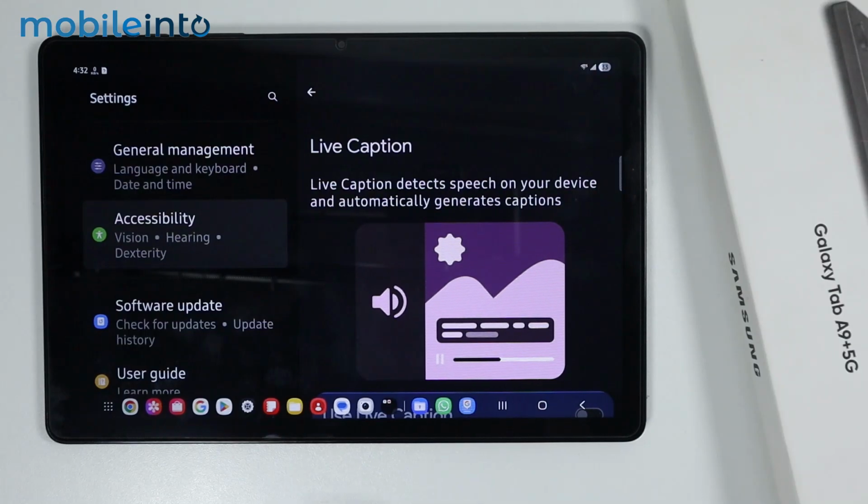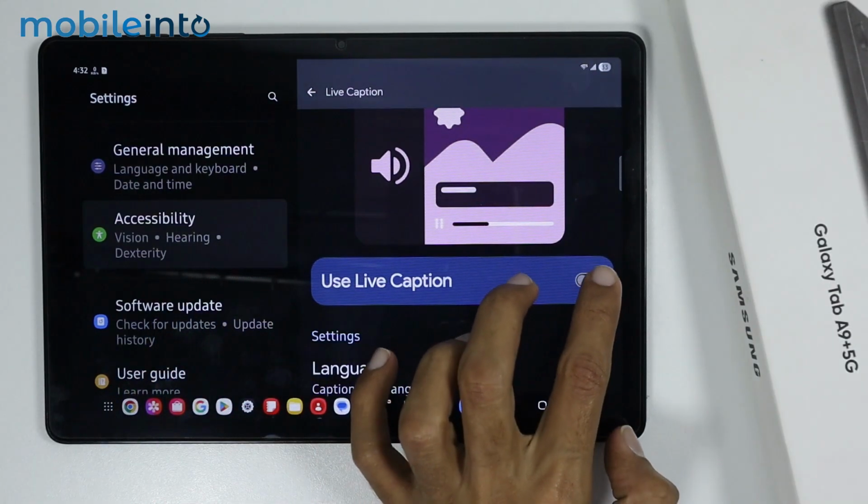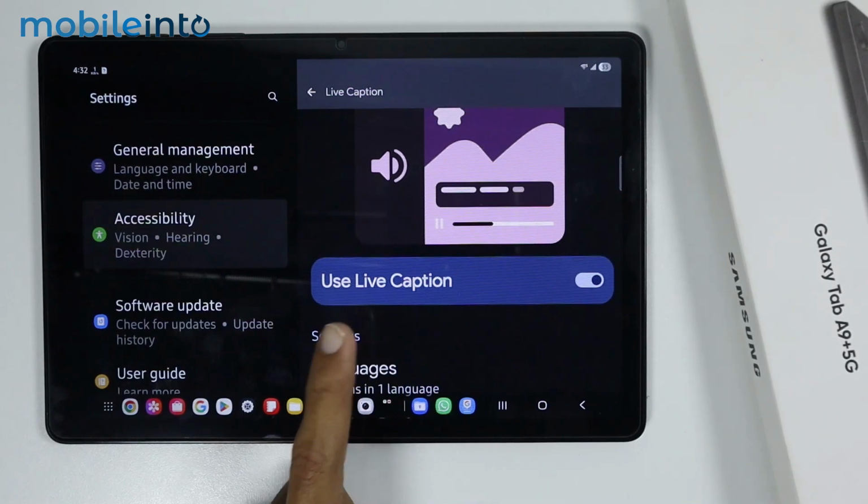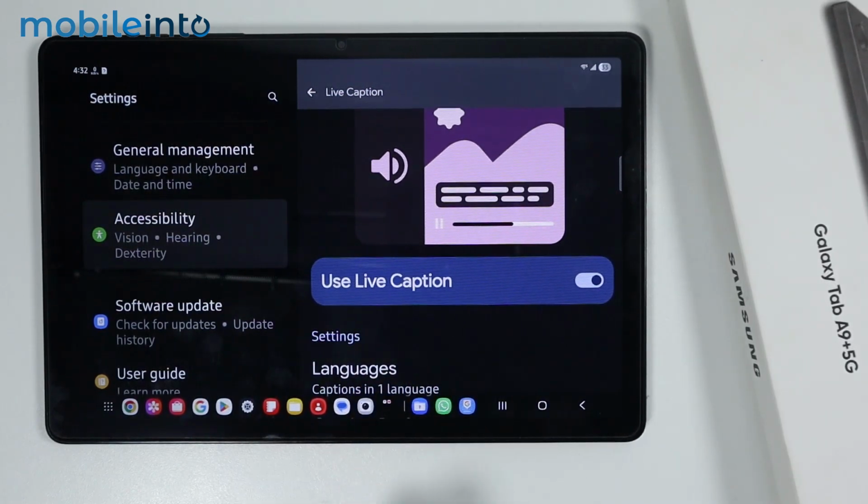Now to enable live caption, just enable this toggle. Tap on Got It, and after you do that, you will enable live caption on your tablet. Now this was the first method.